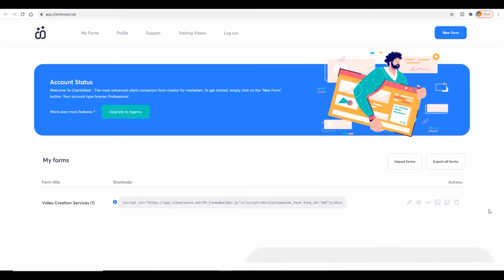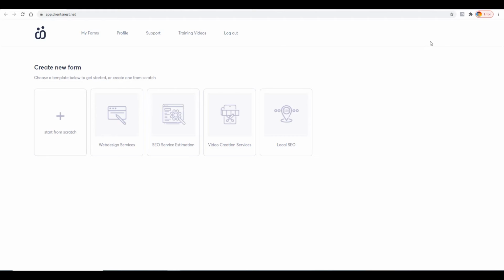So for you to create sales funnels for your digital services, you can use this tool called ClientsNest. To start, all you have to do is click this new form button right here. As you can see, you can either start from scratch or use one of these templates. They have web design services, SEO, video creation, and local SEO. Because I'm a video guy and I provide video creation services from time to time, I can choose this template right here.